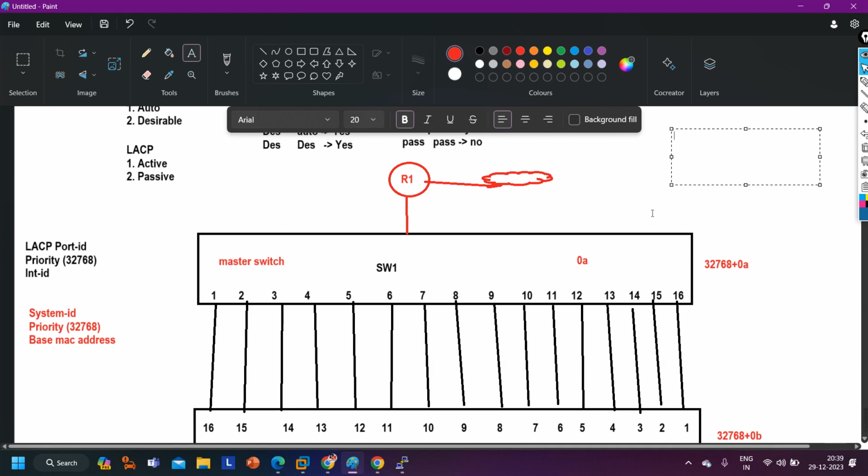Means switches will perform load balancing on the basis of source MAC address only on real devices. If I access my switch in the rack, just give me 1 minute. Yes, I have turned on the rack. Just wait for some time. On real devices, you will see by default the load balancing algorithm is source MAC address, which means it will perform load balancing on the basis of source MAC address.